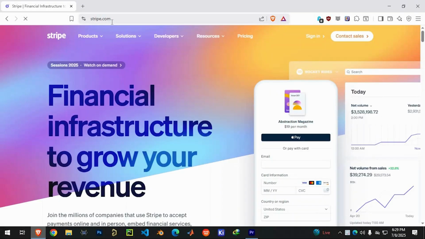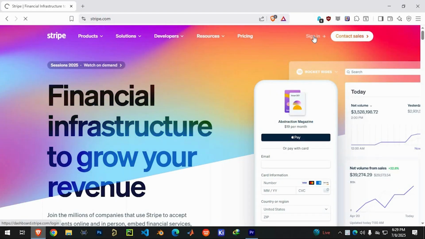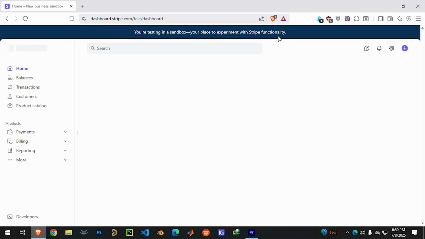Once there, click sign in at the top right corner. Log in using your email and password, then click sign in again to access your Stripe dashboard. This is your control center for managing payments and developer tools.